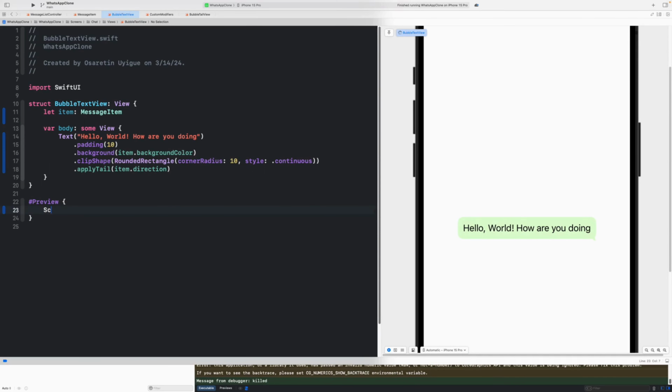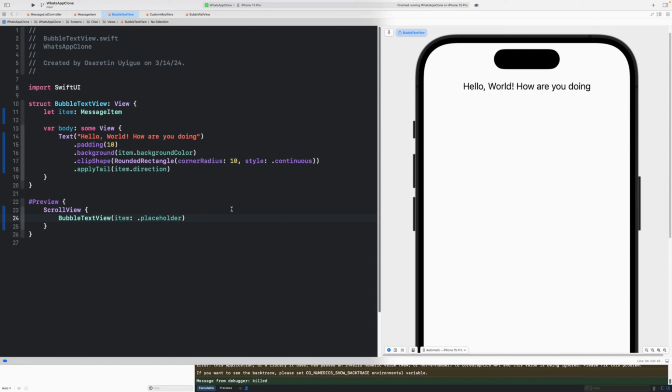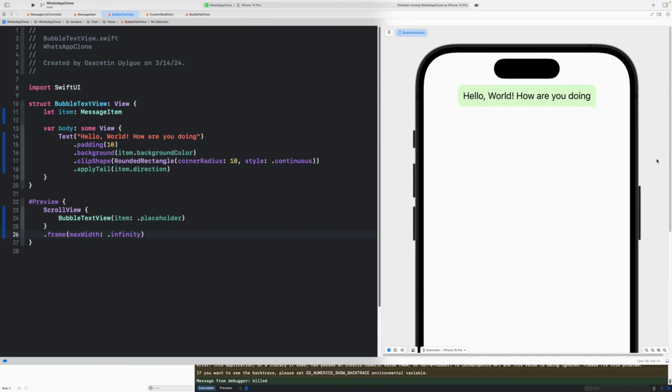Let's put this inside of a scroll view just so we can see the preview better. Let's give it a max width of infinity, just so we can see what we're dealing with. All right, and if you take a look at that, you can see the trailing tail for sent messages.